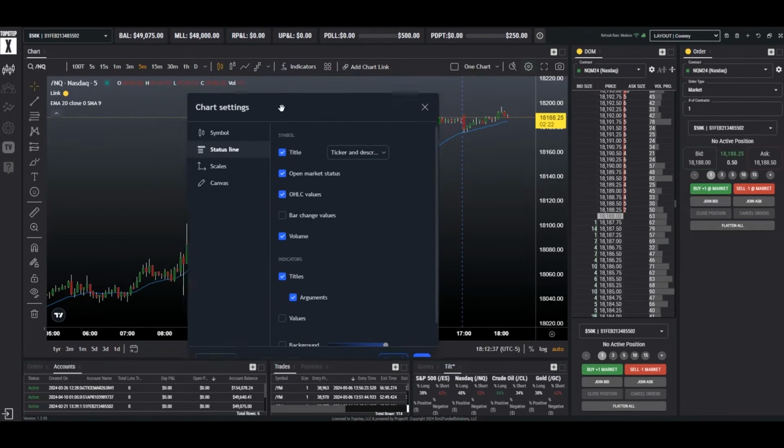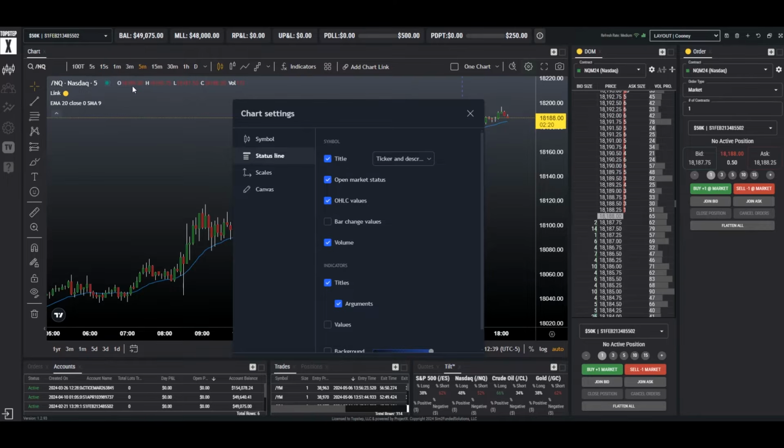The status line is what is displayed at the top right. We have the symbol and the name. Here it is. We can just have the ticker, just have the description, or both. Open market status is this section here, turning on or off. It'll be yellow or green. Open, high, low, close values is this section right here. If I mouse over the candle, move my cursor left and right, they will change according to that particular candle. You can turn them on or off.